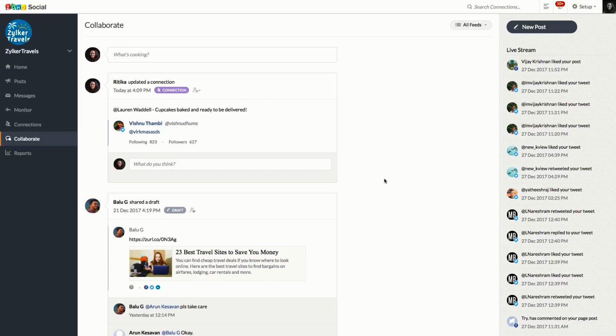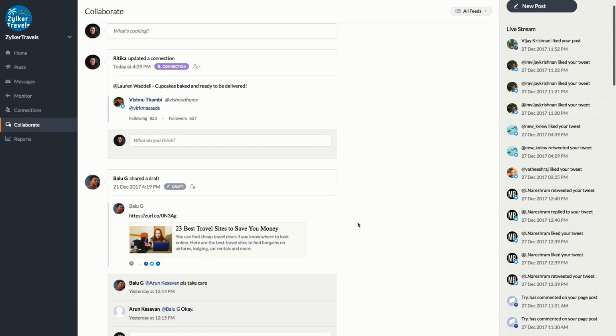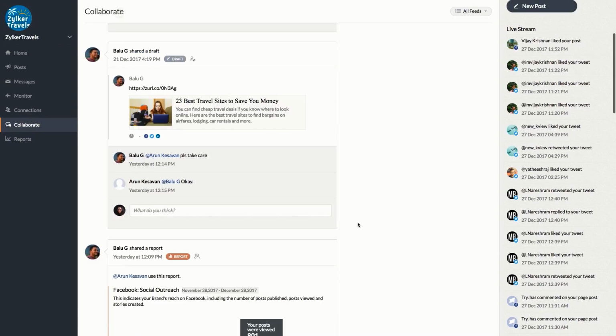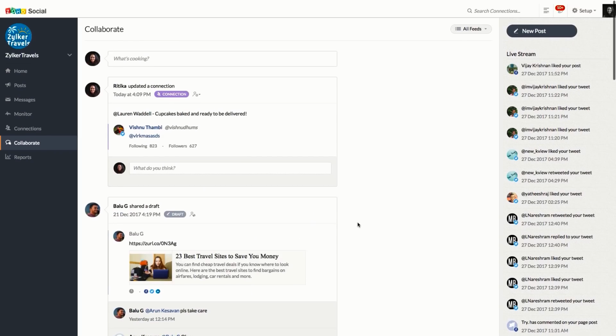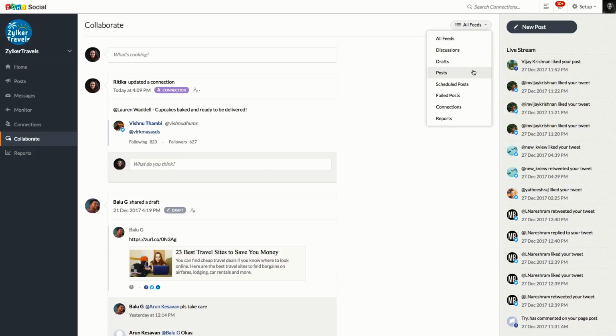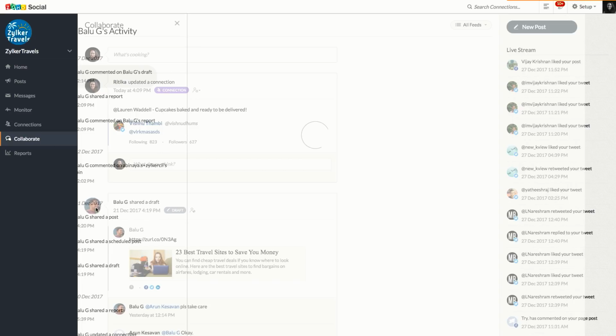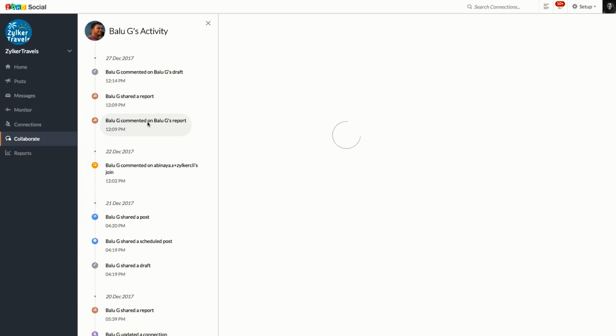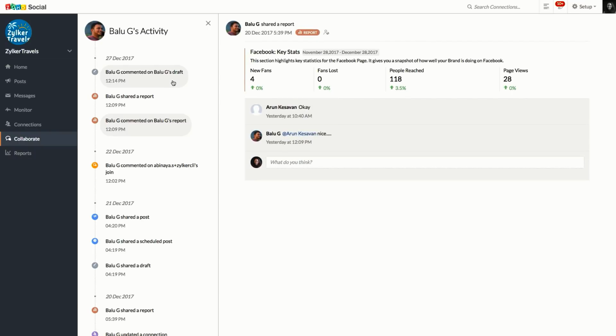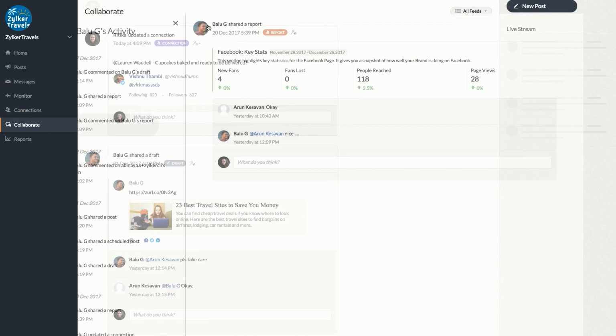Now, all the conversation threads have a unique label assigned to them, ranging from discussions, drafts, posts, connections, or reports. So filtering your feed this way will make it easier for you to identify what you're looking for. You can also glance at your team members' profiles by clicking on the names or the profile icons to see all that they've chosen to share with you. Now going back.